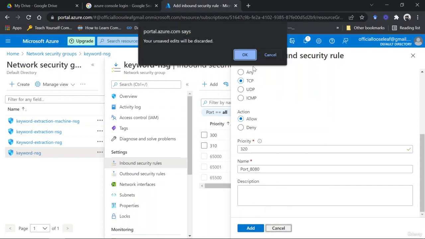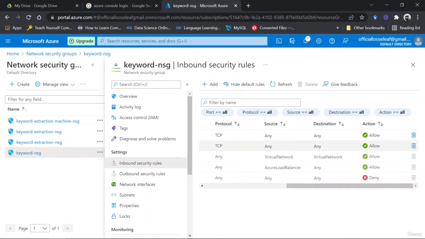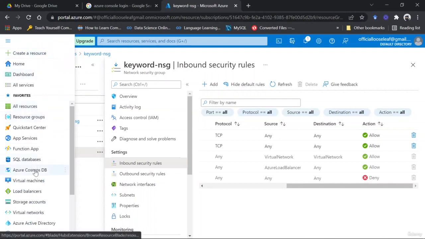I already have one; you can see this was what I created before. And then go back to your VM, go back to your virtual machine.